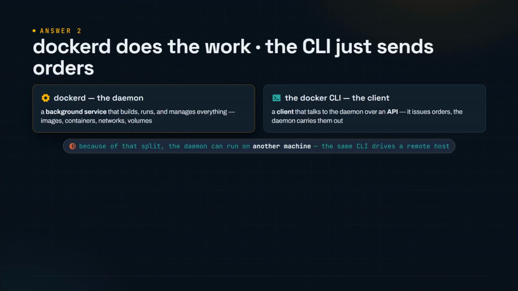The answer. The Docker daemon, dockerd, is a long-running background service that does all the real work: building images, running containers, and managing networks and volumes. The Docker CLI you type into is just a client. It talks to the daemon over an API, issuing orders that the daemon carries out.